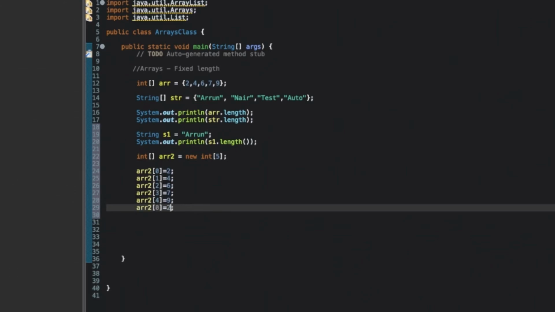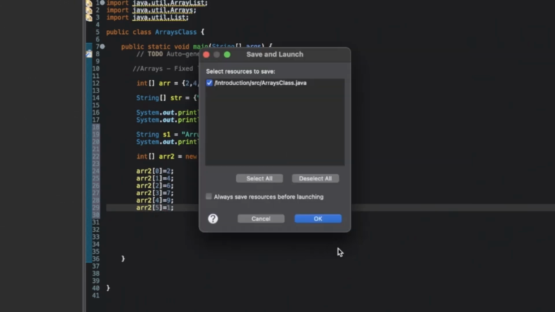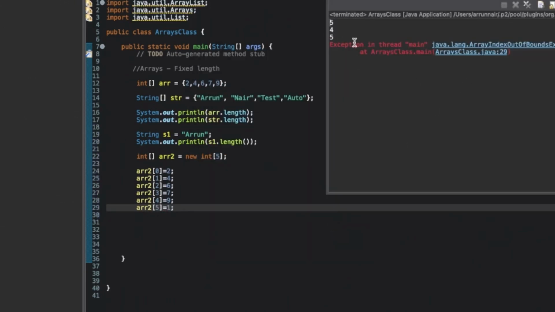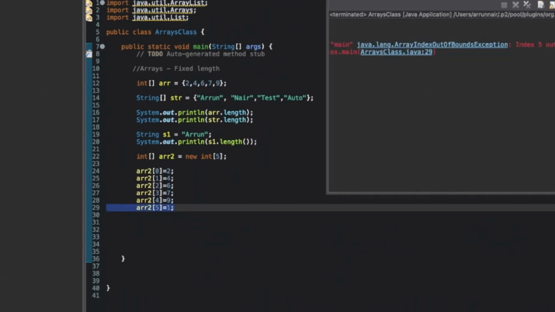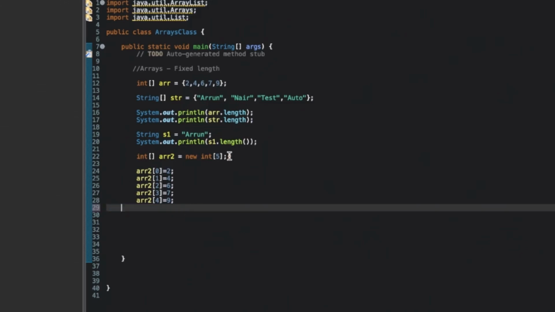Now let's add one more and see what happens. 5. Let's say we put 1. Okay, it will throw an exception. The reason why it is throwing an exception is because we had already said that it can hold only 5 elements, and when we are trying to add the 6th element over here, it is throwing out of bound exception. Okay, so that's why we have to make sure that since it is fixed length, we are adding only those many values.